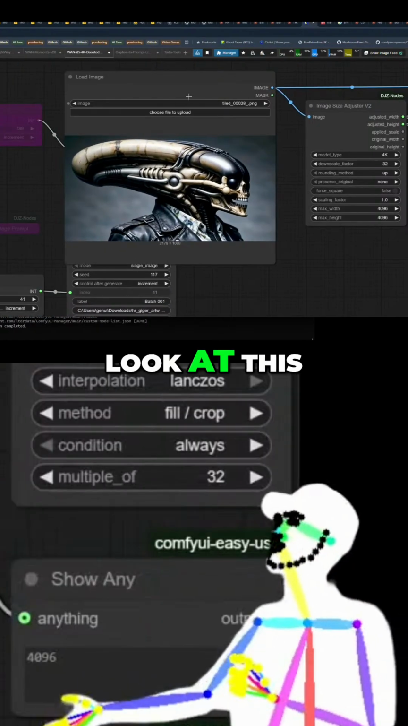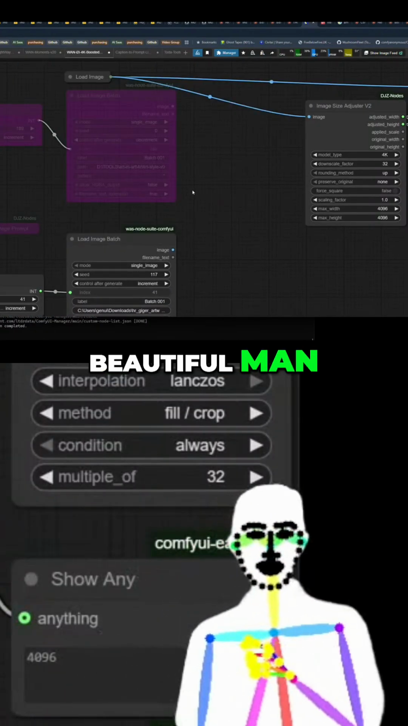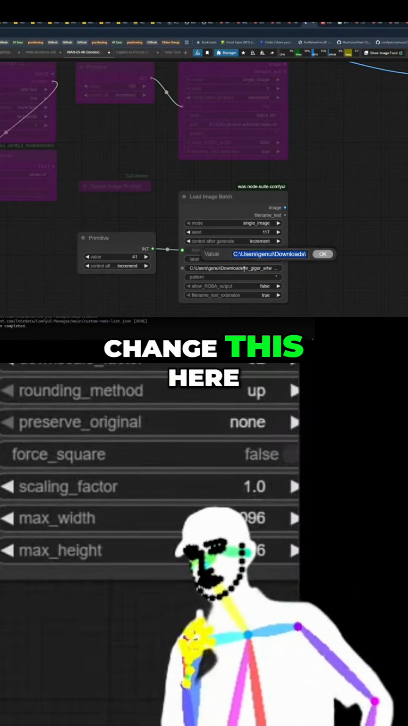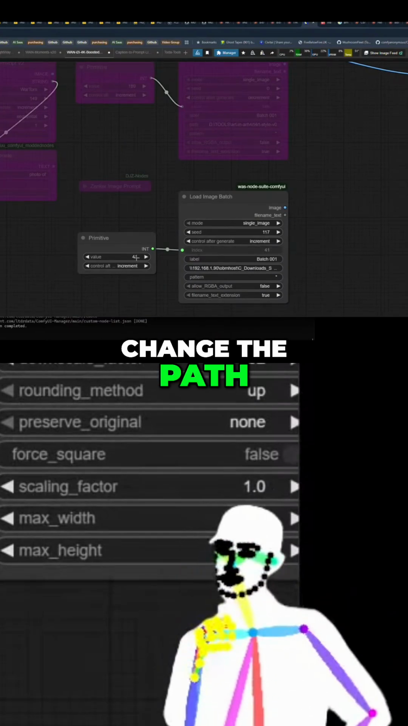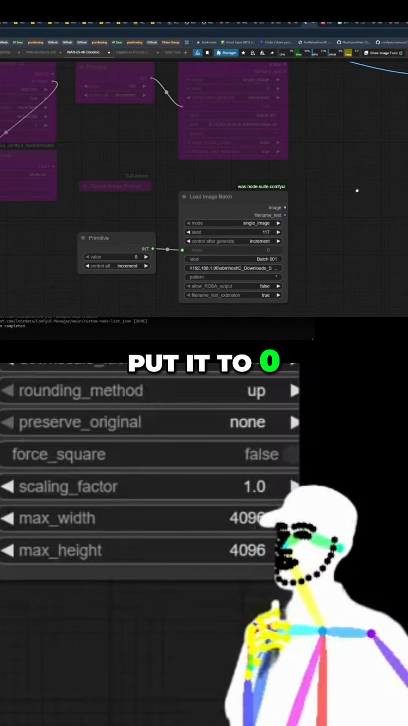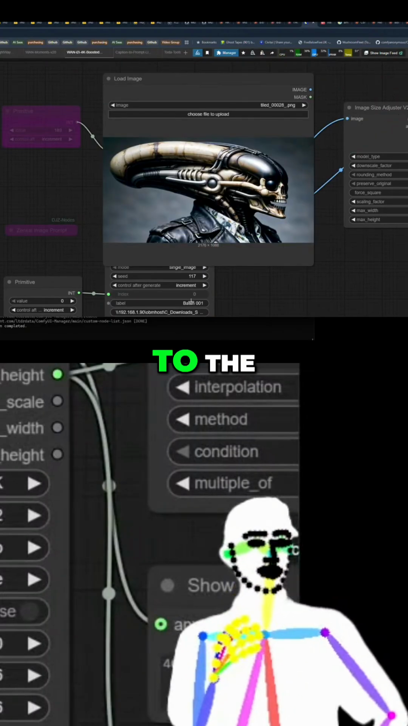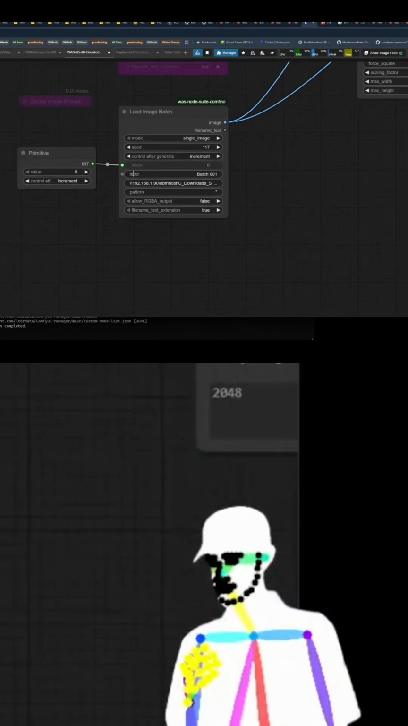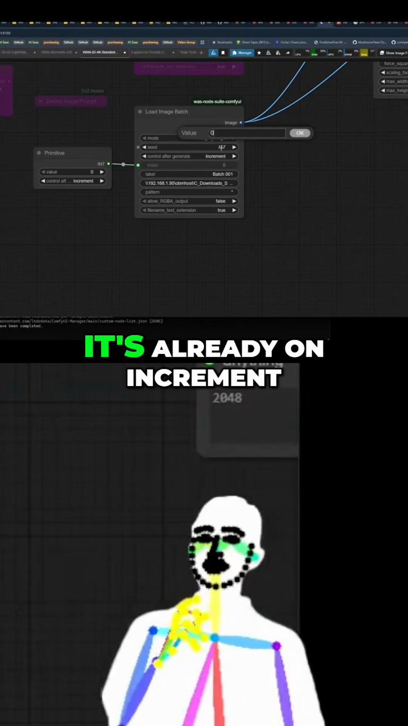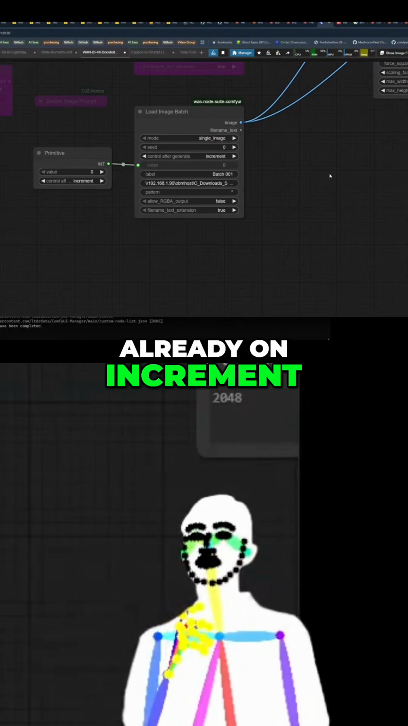Down here. Oh, look at this one. Beautiful, beautiful man. And just change this here. Change the path, put it to zero, drag the connection to the other loader. So I'm gonna use this one now. Put it to zero. It's already on increment, already on increment.